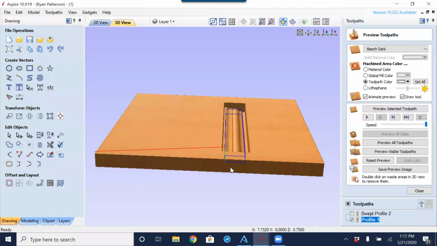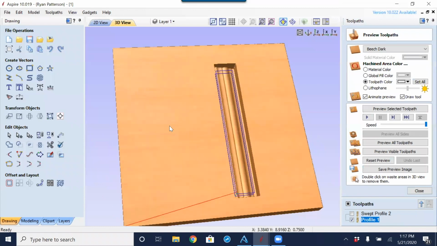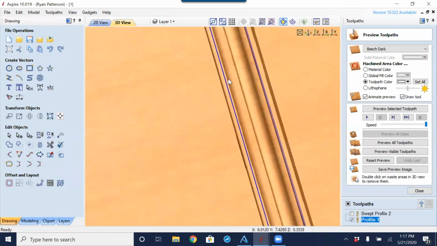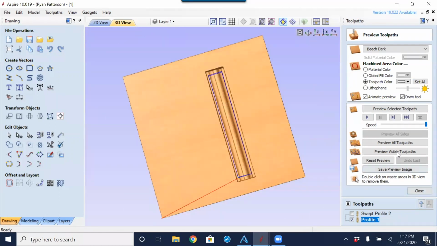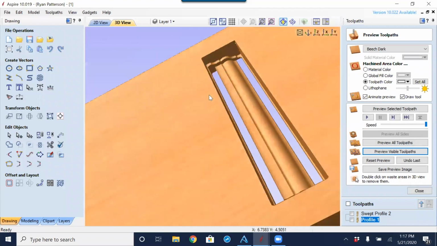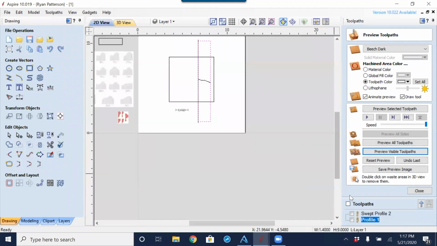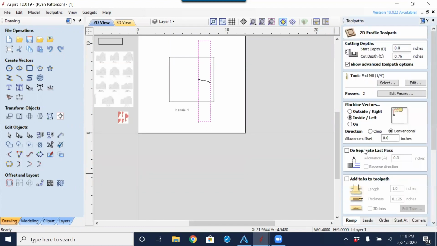So right now there is the profile toolpath, and I tend to click through quickly on things. So just looking at it, it's not looking quite where I expected it, but our preview tells us everything. So we're going to preview that visible toolpath, and well, that's not what I really expected. So let's see, what did I do wrong? I'm going to go back into the profile toolpath, and I have the option checked to cut on the inside. We want to cut on the outside of this rectangle.